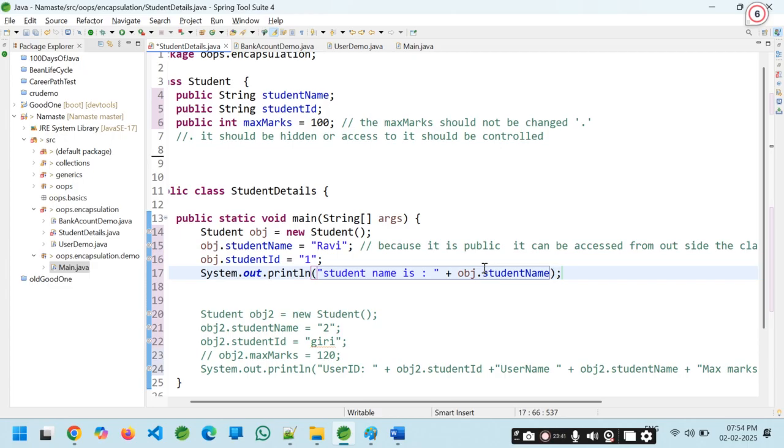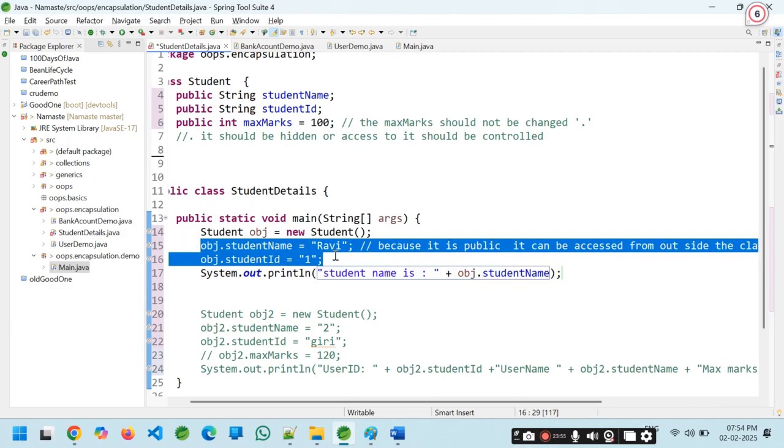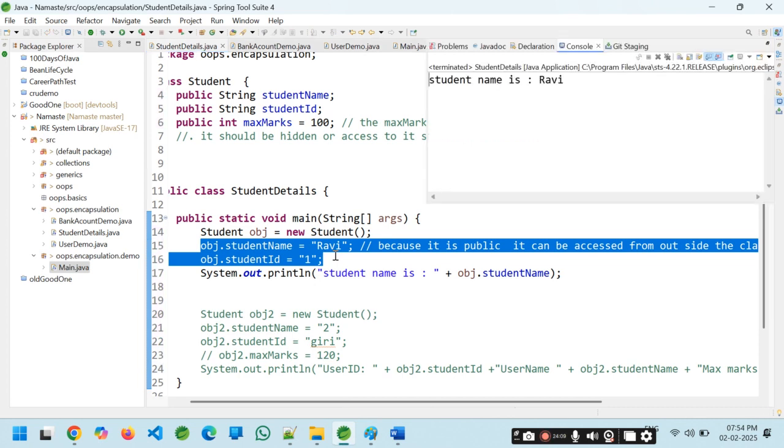So what will be the output? Can you guess what will be the output? Ravi, yes, that is right. You guessed it correctly, because in the previous two lines I just specified the values for this object, for these instance variables. Let me now run this code and see what the output will be. I'm running the code and the output is student name is Ravi. So this is the output.